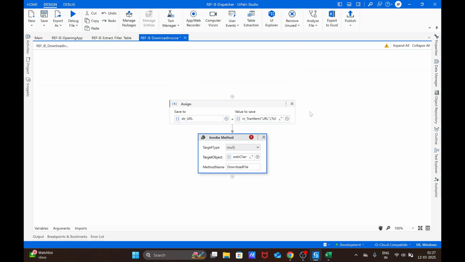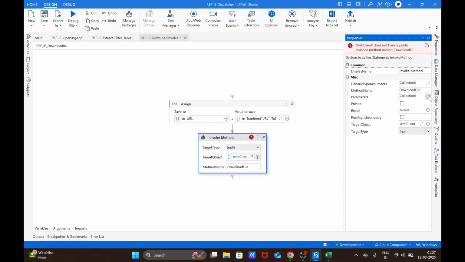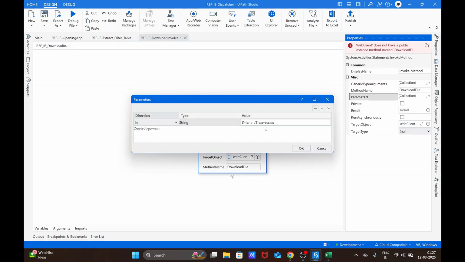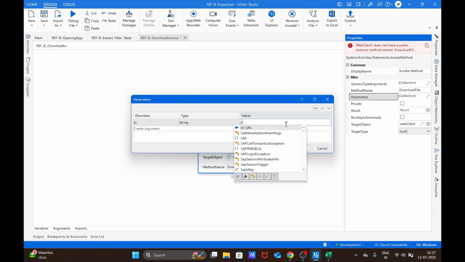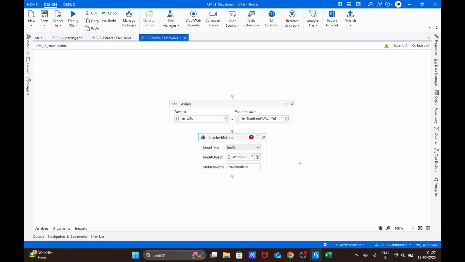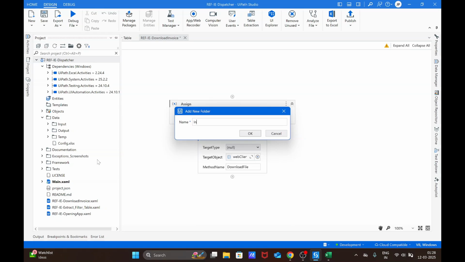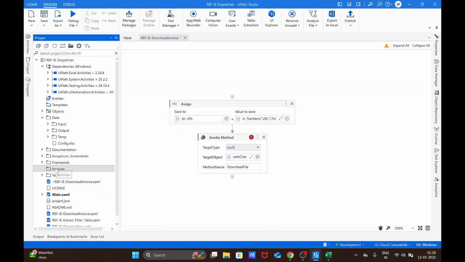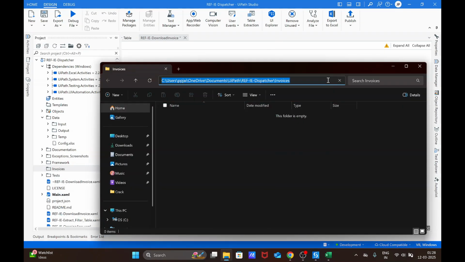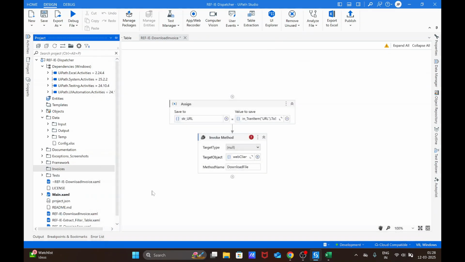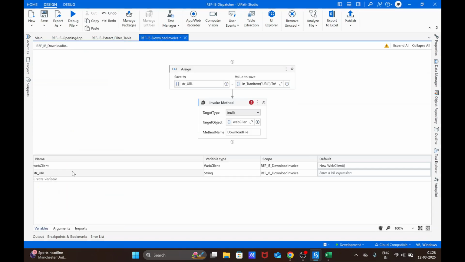That URL I will be placing inside of the parameters section. I'll place it over here, I'll just say str underscore URL. Cool. And for the part where I have to save it, I'll have to create a new folder. I'll say add folder, I'll say invoices. Okay, cool. And over here I'll open it and take its path, simple. And over here inside the variables, I'll create a new variable called str out invoice folder.